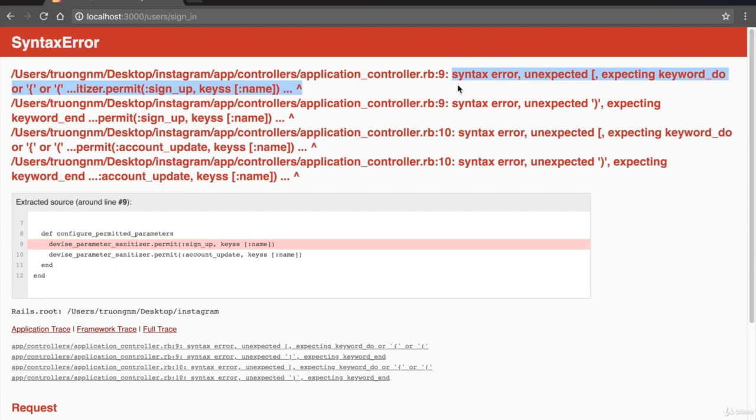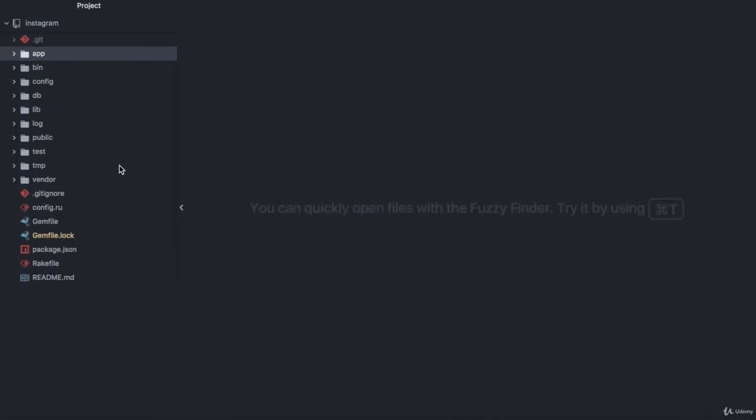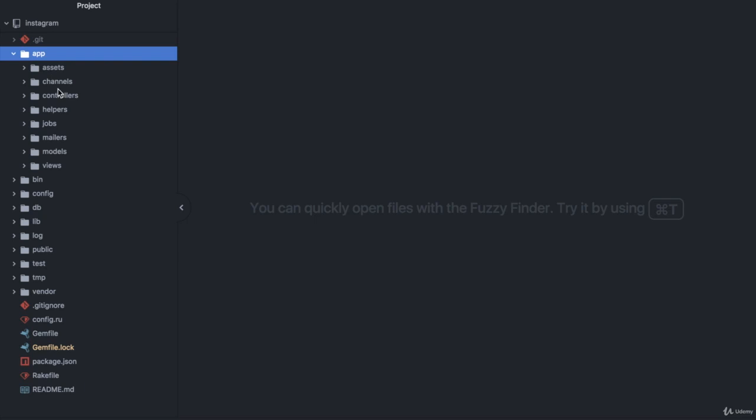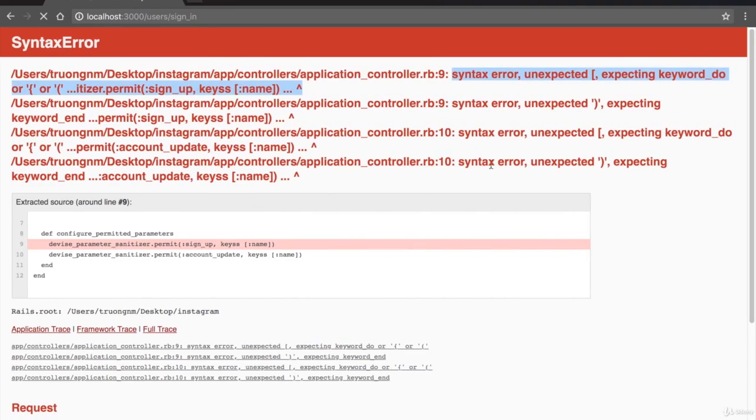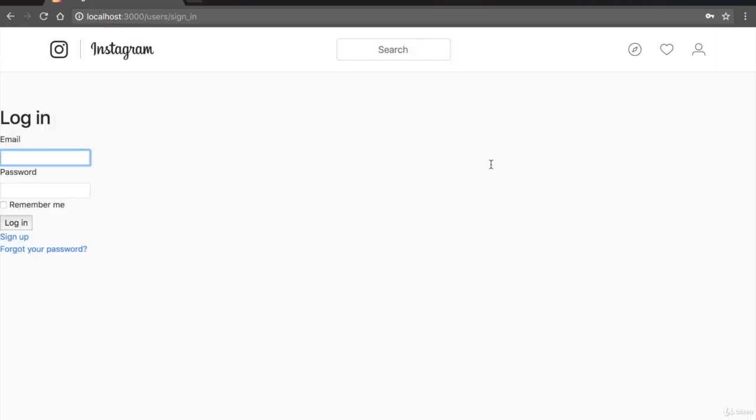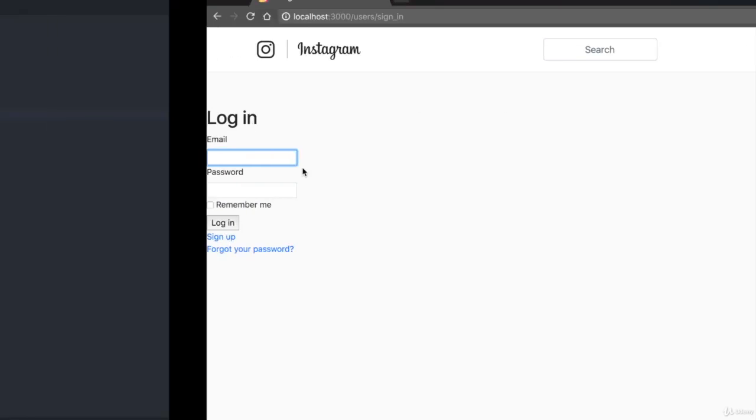Here we have a syntax error, or I think I got a typo in here. It should be keys. In app controllers, application controller, this should be keys, and a semicolon. Save it. Okay, now let's refresh. Okay, cool. So in this sign in page, first I want to hide this nav bar.